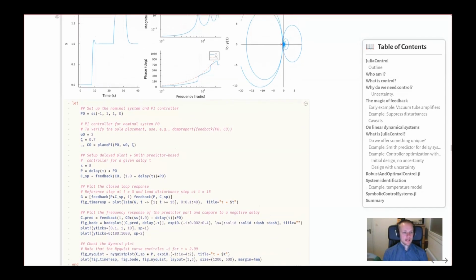The next step is to design a nominal controller. So the controller I call C0. And I do that using something called pole placement. So I decide the bandwidth I'm interested in, 2 radians per second. I specify my desired relative damping. So 0.7 is common for a fairly well damped system.